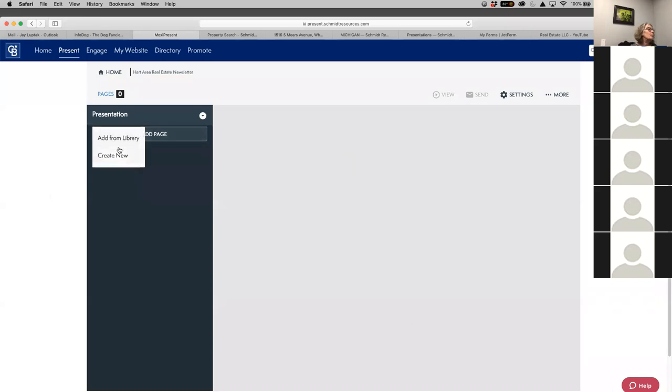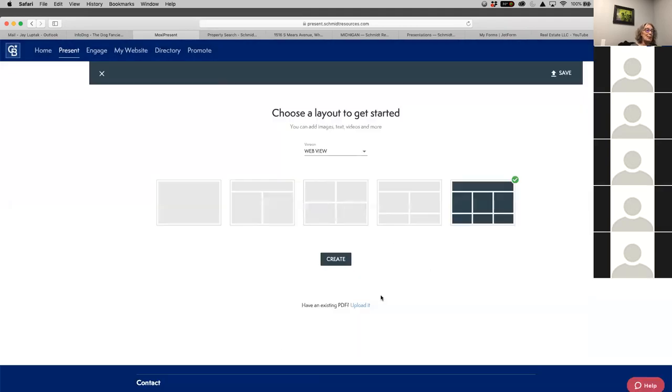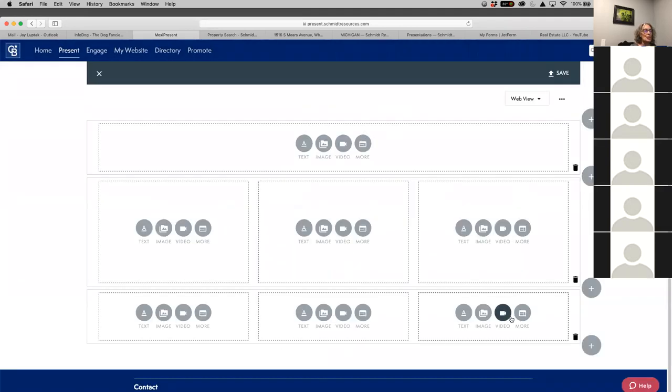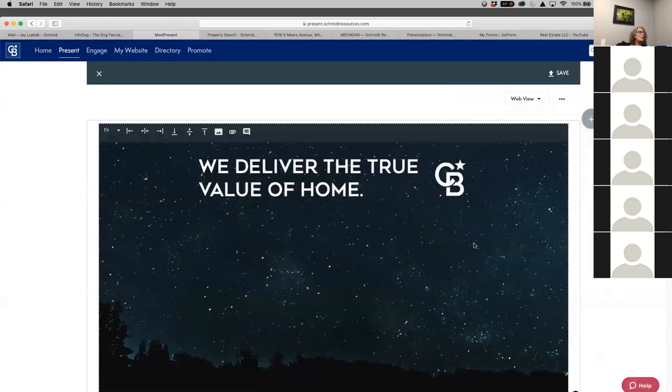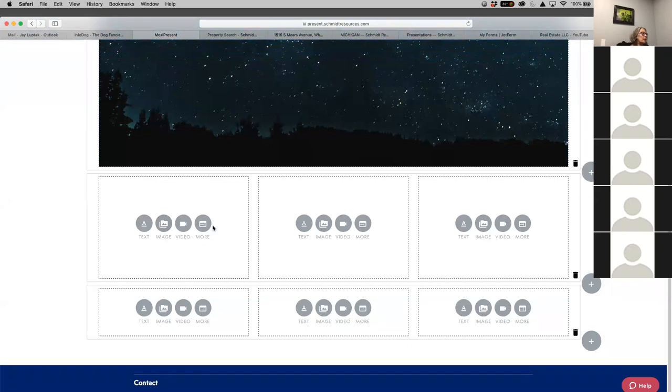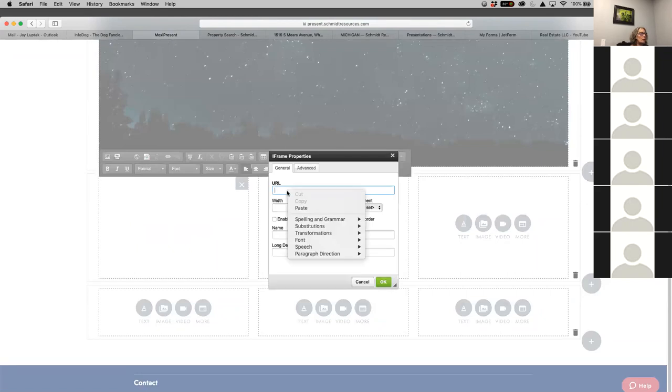I'm gonna create new. I'm gonna build it really, really fast. I'm just going to use Pentwater for all three of those, and we'll skip the text section because I think you guys got that down. It's pretty easy. If anyone has any questions about adding a column with text or a row with text, just let me know later. So I'm going to go ahead and put my image in, and I'm going to go to more, iframe, paste, 100%.